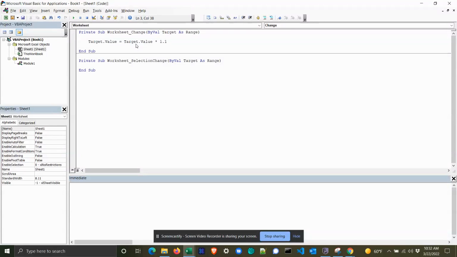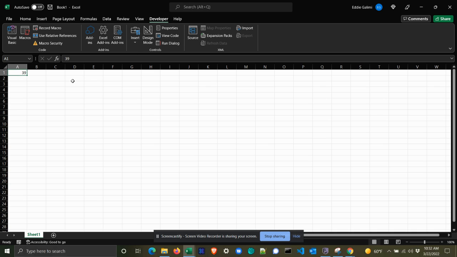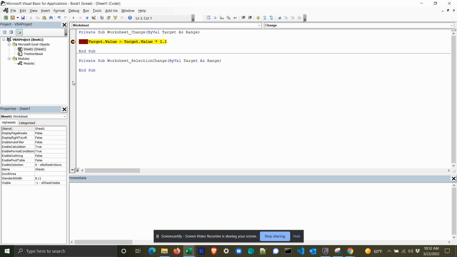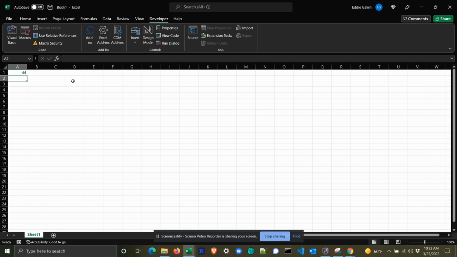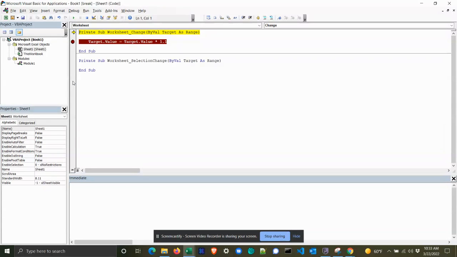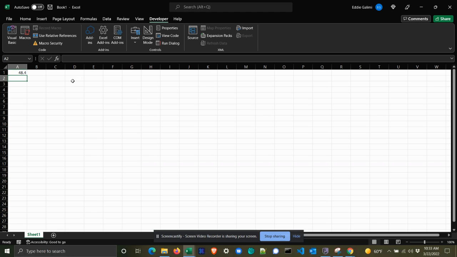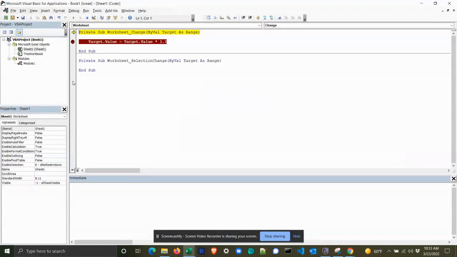Now, normally this is fine, but if you think about it, and if we watch the flow of the code, it's not fine. So if we enter 40, we're going to break here. It will increase the value of that cell by 10%, so it's up to 44. However, it just changed the value of the cell, so it will kick off the change event again. So if we do it again, it'll just keep running until eventually there's what's called a stack overflow. So I'm going to stop this.